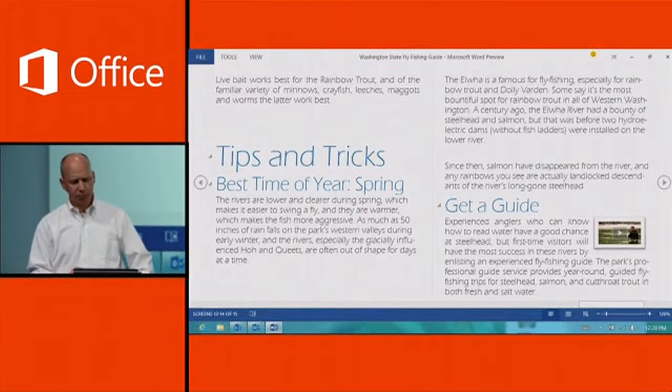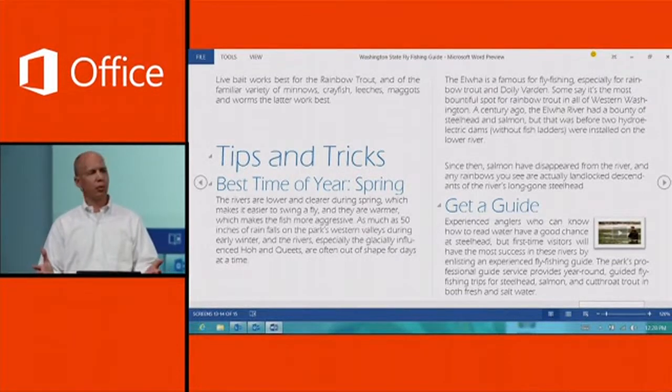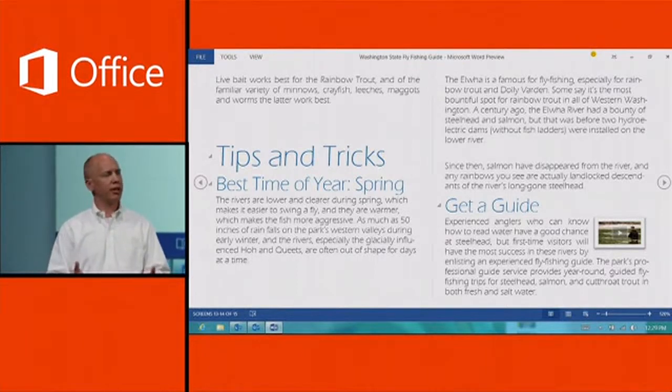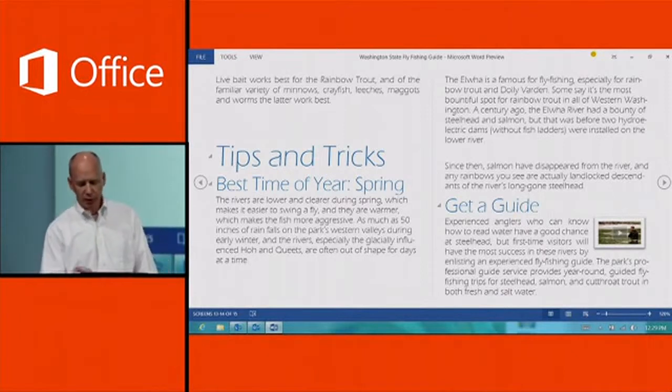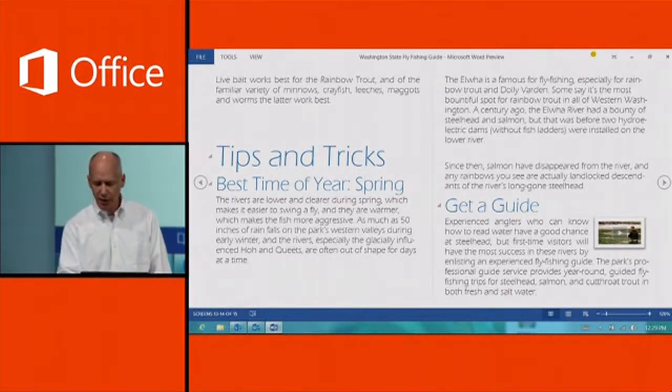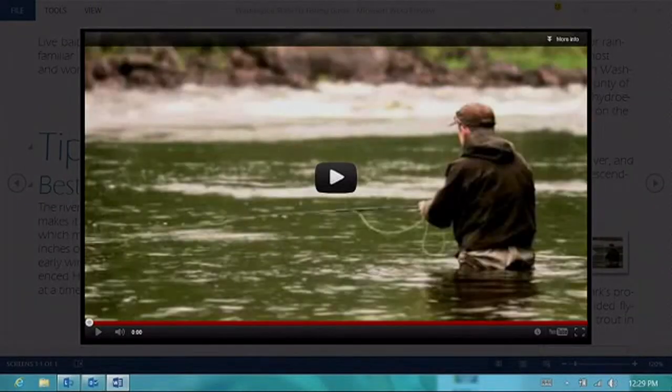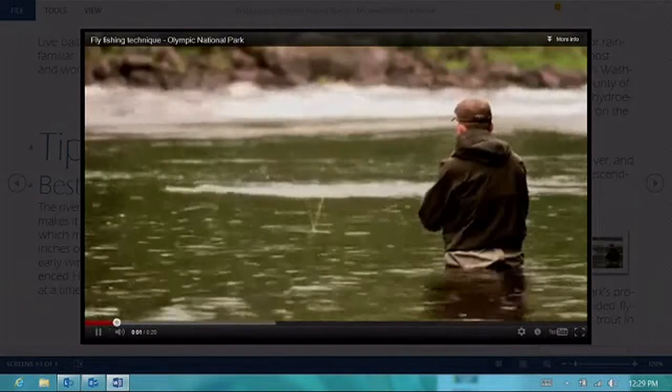When we think about this new reading mode, we're trying to create new scenarios too for modern documents and modern authoring. And one of the things that we're integrating is multimedia into these kinds of documents. So for example, if you look towards the lower right, you'll see that there's an image here and it's got a play button. It's actually a video that's embedded as a link into the reading mode Word itself here. So I can go ahead and just play that right in my reading experience.